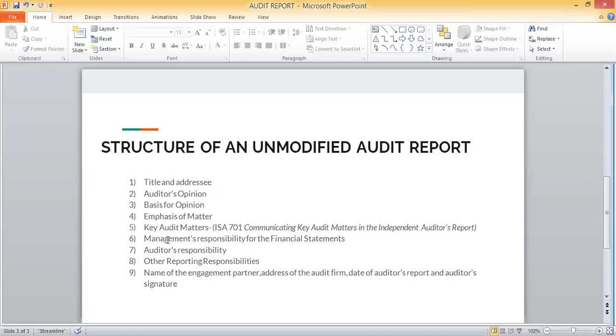And after key audit matters, we have management's responsibility for the financial statements. We understand that management's responsibility is usually to prepare and present the financial statements in accordance with the International Financial Reporting Standards, and also to maintain a system of internal controls and consider the going concern position of the company. Those are some of the key responsibilities that management, which includes the directors, have. And after the management's responsibility for financial statements section, you can have the auditor's responsibility.